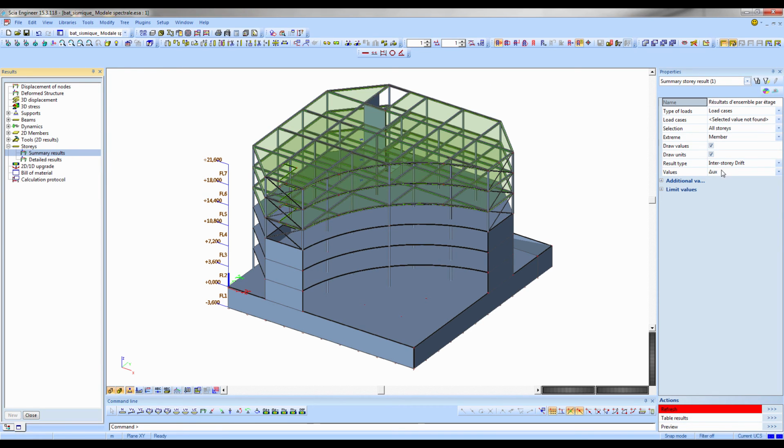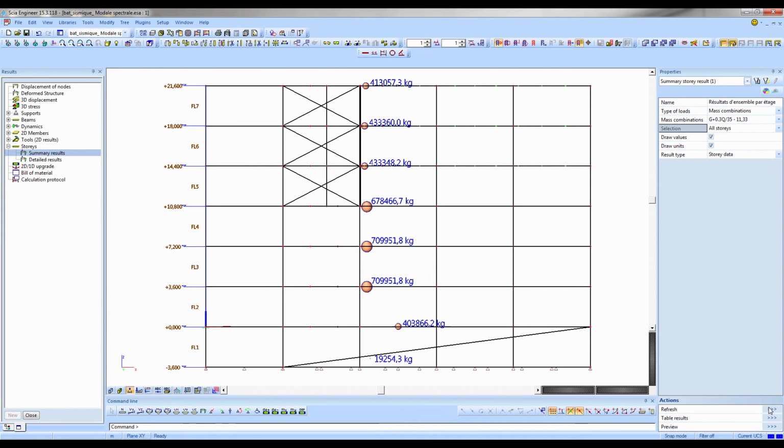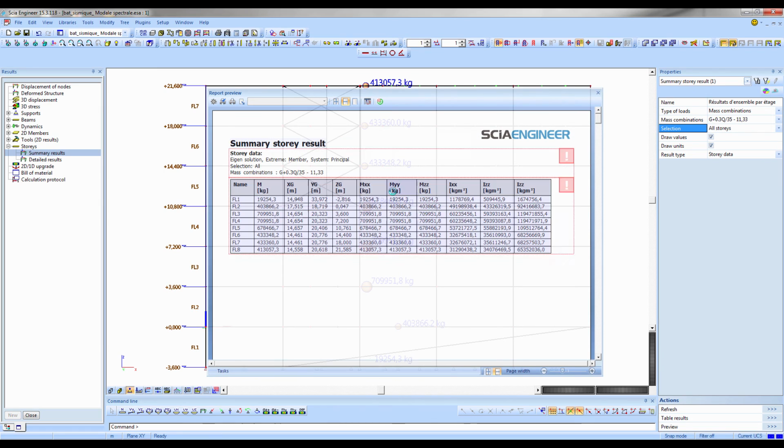We can, for example, take a look at story data for a mass combination, and I will choose, for example, for all stories. I will change the view and refresh. Here we have the mass for each story and the center of the mass for each story. We can also take a look at the preview to have a table.